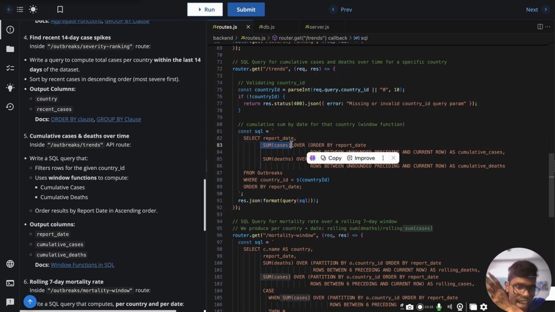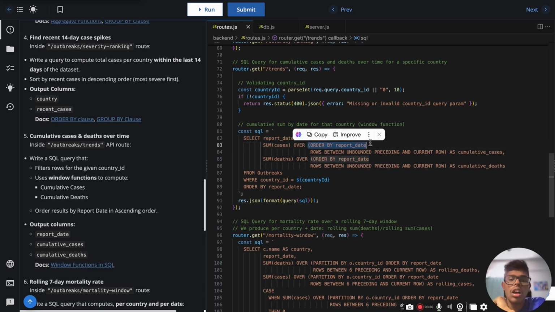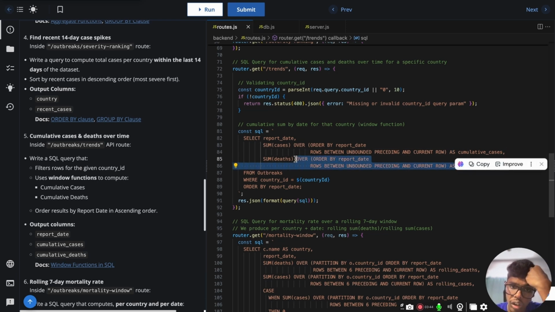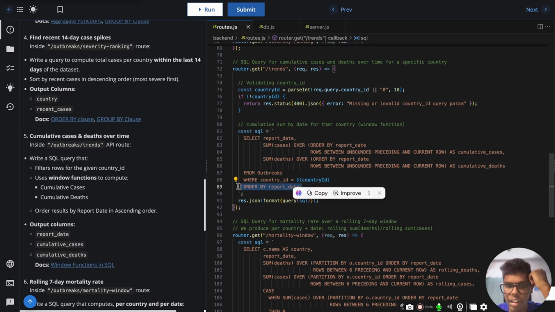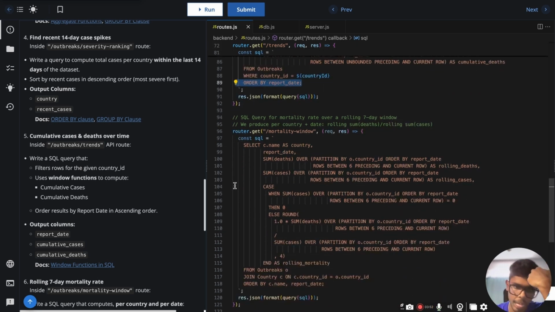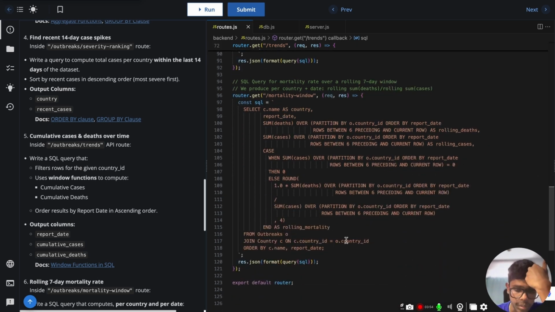Sum of the total number of cases over order by report date, rows between unbounded preceding and current row, is basically whatever is there from the starting till the current row. Unbounded preceding, so we don't know where it starts, from there till the current row, as cumulative cases. Similarly, as cumulative deaths, you have to take the total number of deaths, sum of cases, sum of deaths from the outbreaks table, where country ID is whatever country ID will be given, and then order by the report date.